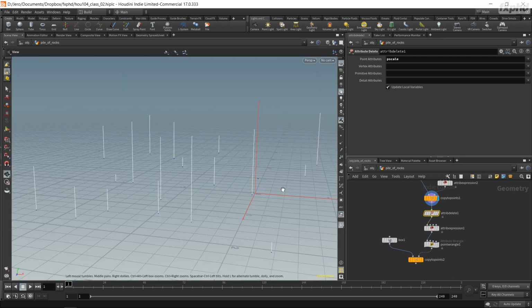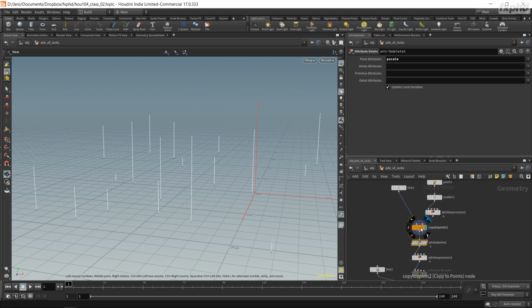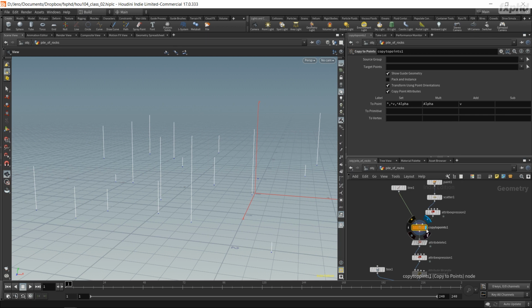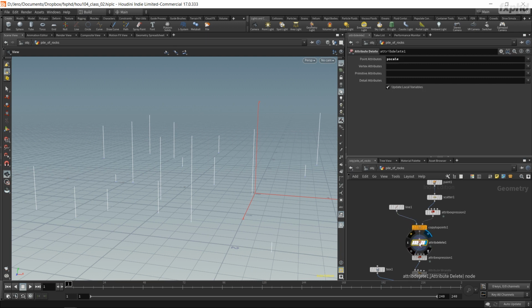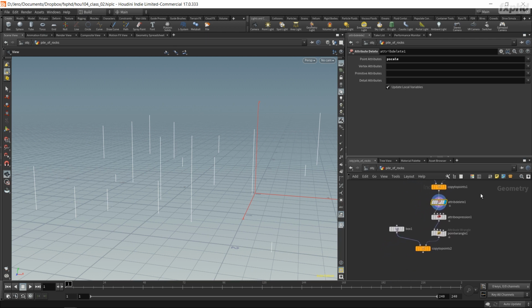Now deleting the attribute doesn't mean that the scale is going to change. The only node that was using the scale was the copy to points. The copy to points already grabbed the p-scale attribute, it grabbed the line, and it created a line with different heights. Now that's already done. That p-scale isn't doing anything anymore. So it's always a good idea to clean up the attributes you don't need so that they don't conflict with attributes you might create later on.